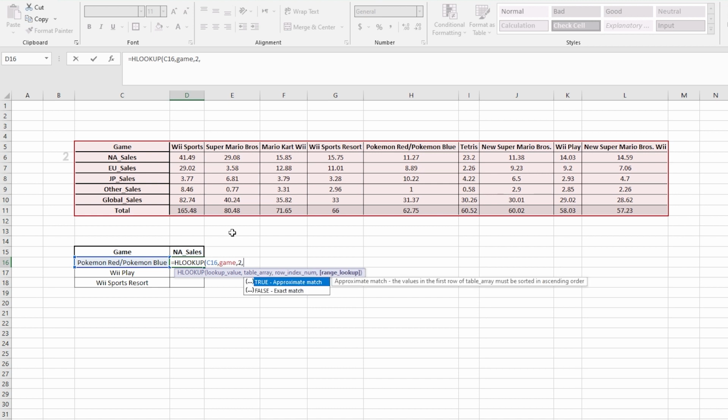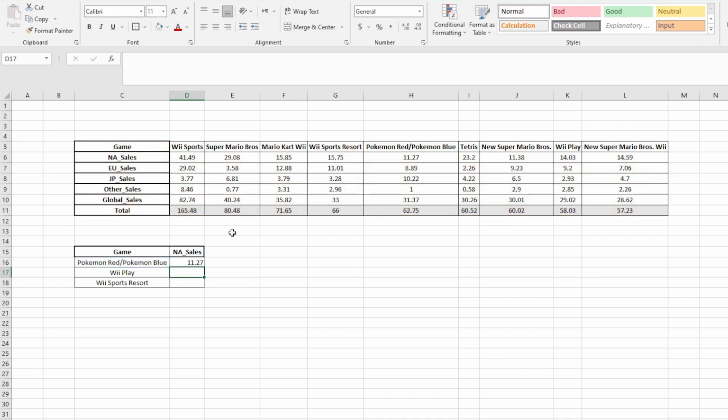I'll click on comma to go to the last parameter, which is basically the true or false, 0 or 1. I want to have an exact match, so I will type 0 and close my parentheses. Now I will click enter. As you can see, it did in fact find the value of the NA sales for the Pokemon Red / Pokemon Blue game. Now I will basically apply my function to the last 2 games, and this is simply how you can use the HLOOKUP function in Excel.